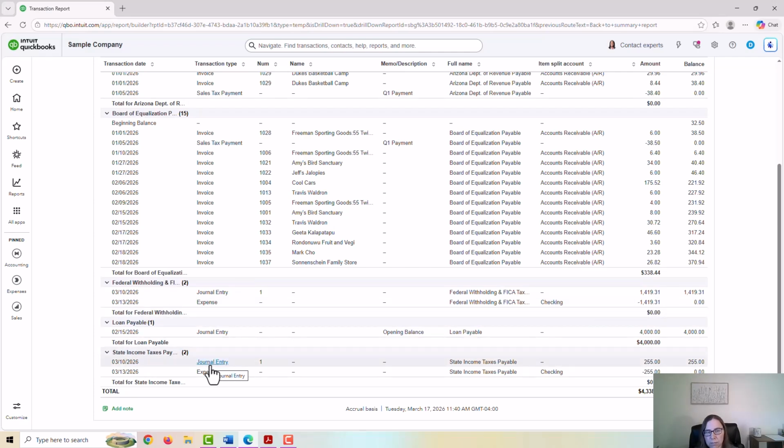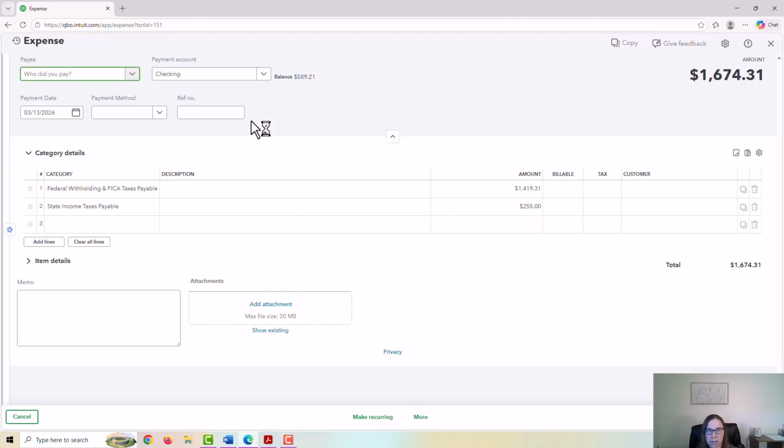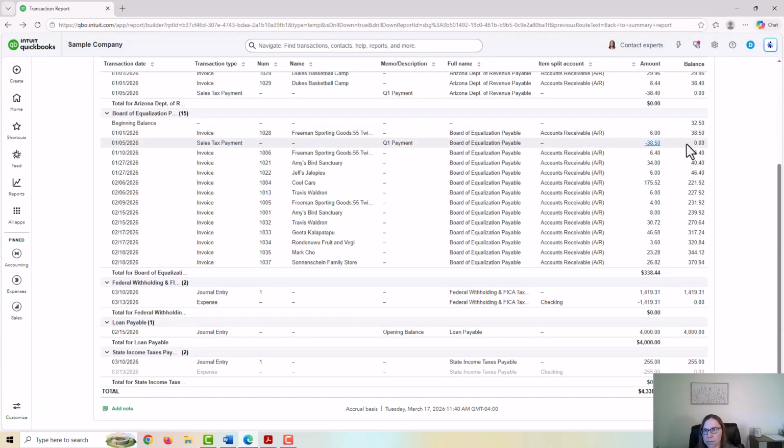And then same thing with state taxes. You're showing that the $255 needs to be paid as a liability. And then when it is paid from checking, it's deducted, and this amount is zeroed out. And this expense from checking should match your bank transaction. And that's all you have to do.